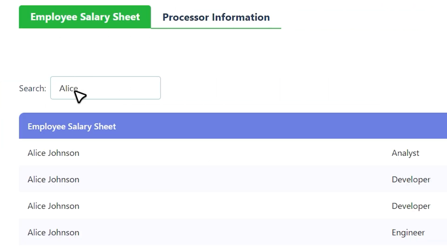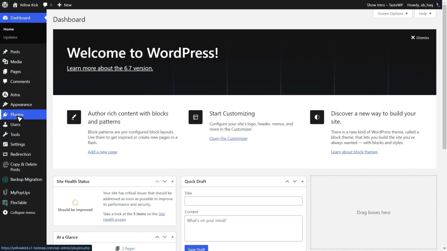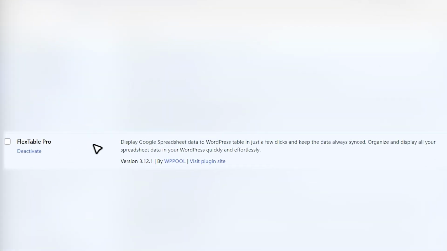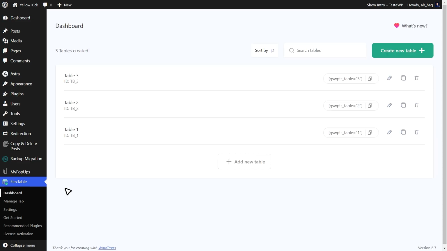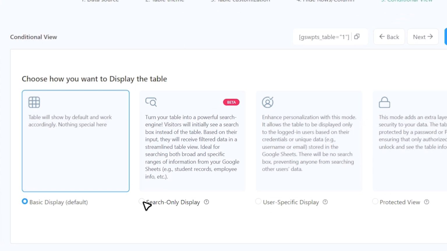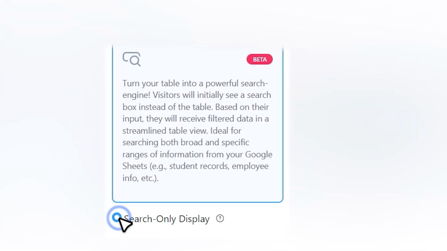So, let's dive in. Before we start, if you're using the Pro version of FlexTable, you'll have access to this feature. So feel free to update if needed. Once you're set up with Pro, head over to your FlexTable dashboard and select the table you want to work on. At the top, click on the Conditional View tab. Here, you'll find the option for Search-Only Display. Go ahead and enable it.